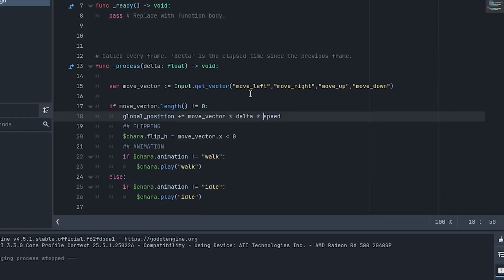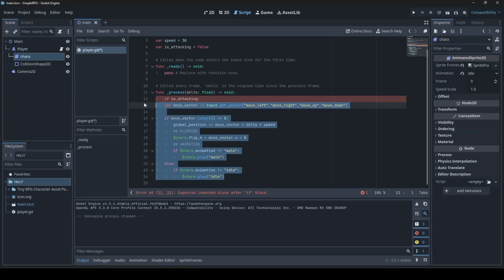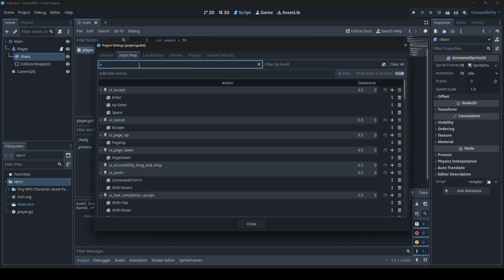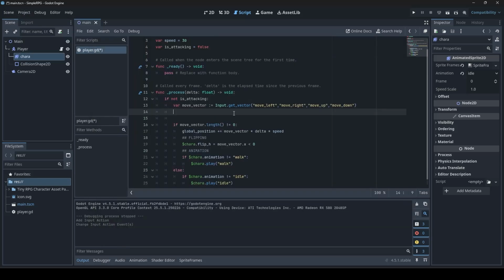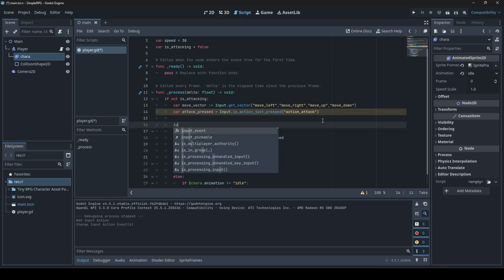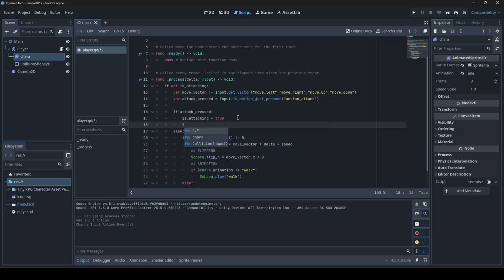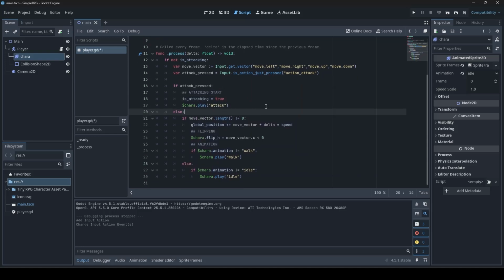Adding the attack animation is pretty complex because it needs to control the flow of the process function. The script needs to know three things: the player is not attacking and can attack, the player is currently attacking, or the player is done attacking. We can achieve that by using a variable and using built-in signals to communicate that the animation is done.